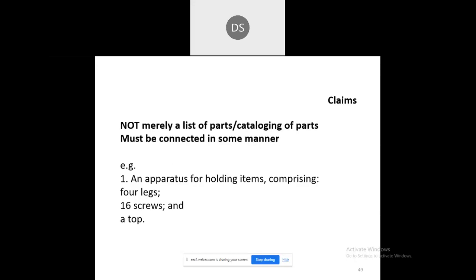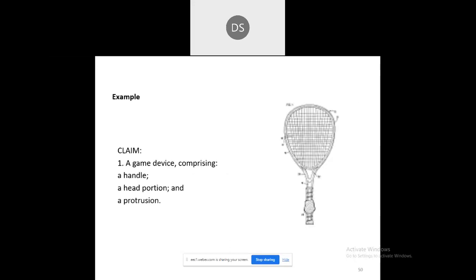That is your patent. Now, this is your badminton racket. See here, I have taken a simple example so that you understand. A game device. See, I am having a broader term, game device. I didn't mention any game. This is how you need to write. You all know what game it is, what it is used for. But to be a broader claim, I have just written a game device comprising a handle, a head portion, and a protrusion. Only three components are there.